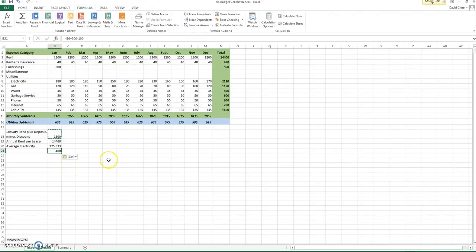Anyway, we'll go into the next lesson, next step by step. So leave the workbook open and we'll use it in the next exercise.